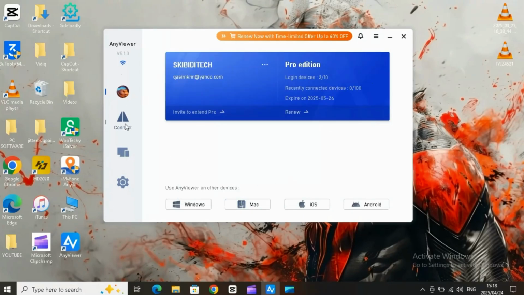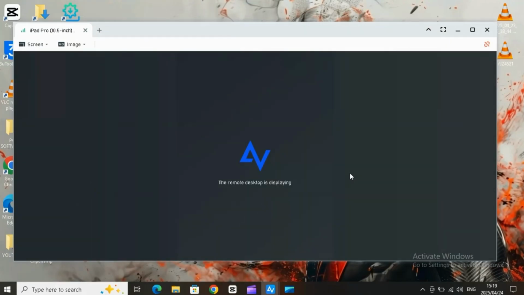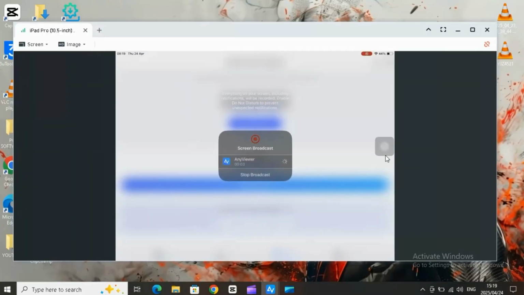Once you are done with that, now simply hit on the Connect option. Now you need to download AnyViewer on the device which you want to do the remote access, then simply enter the device ID you want to do the remote access, then simply hit Connect. I am using my iPad for this video, so after entering my iPad ID and hitting Connect, now as you can see I can monitor my iPad on my Windows without having any problems.